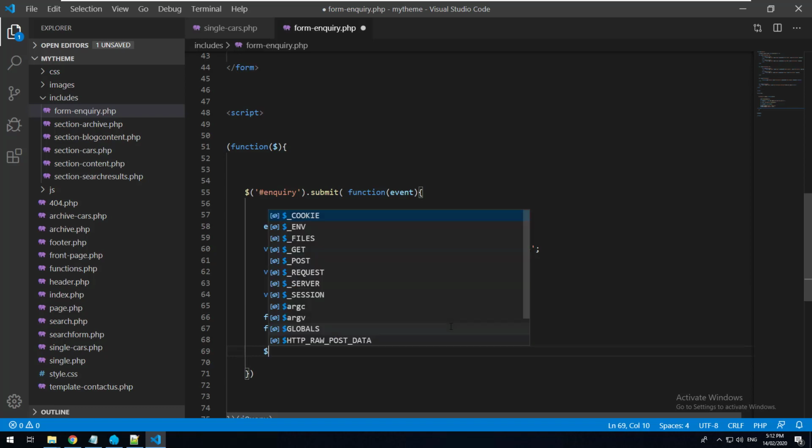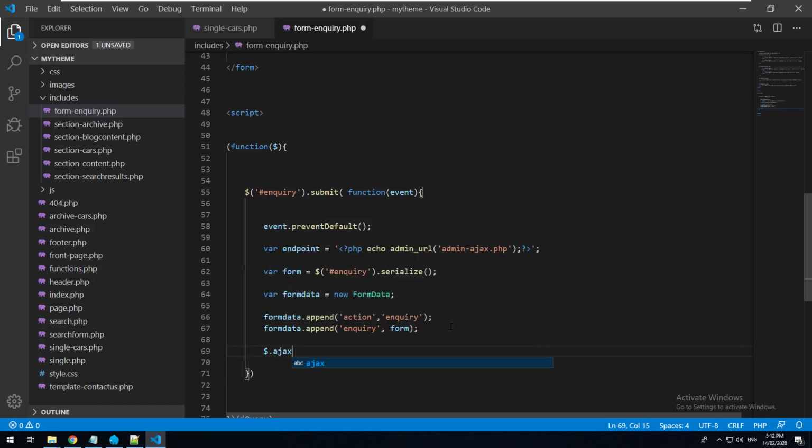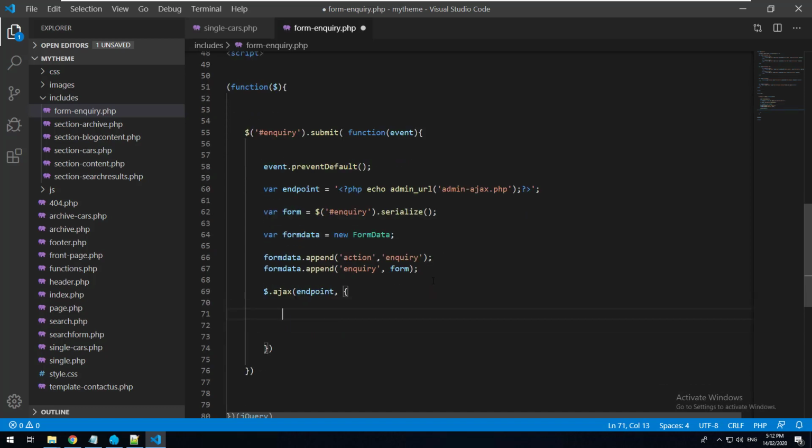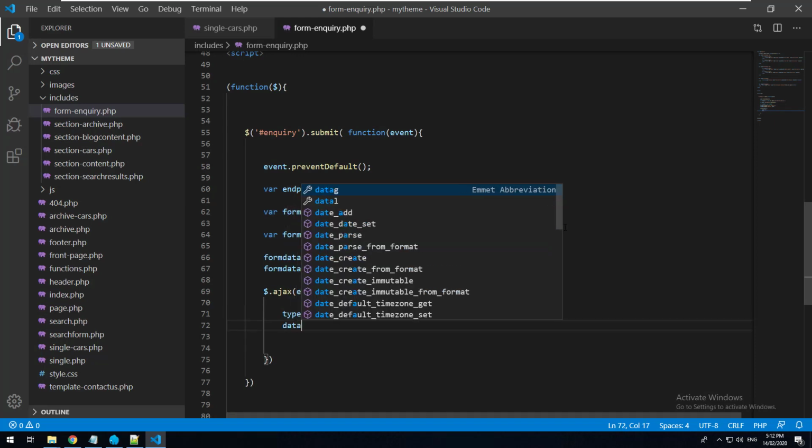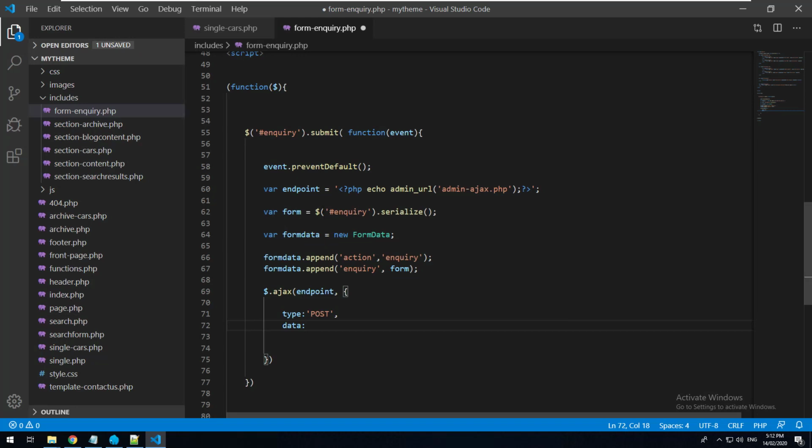We can do that by doing $.ajax. And then we need to tell it that it needs to post to this endpoint. So we can do endpoint, and then a comma, and then create an object. And within that object, we need to put some settings in there. The first one will be type, and that's going to be post. The data will actually be the form data.